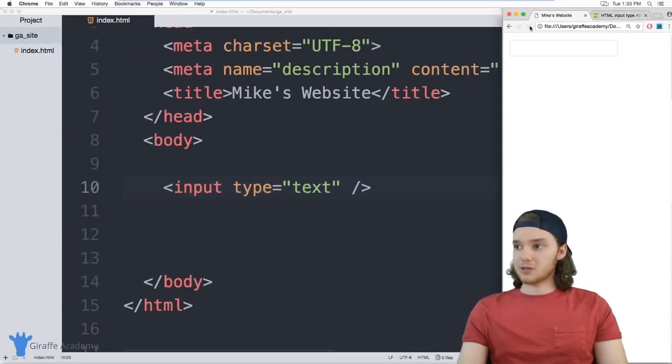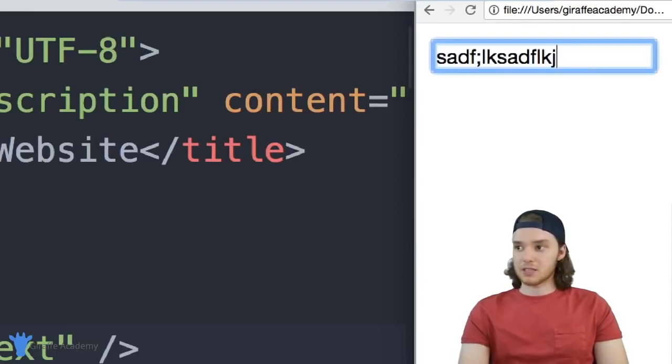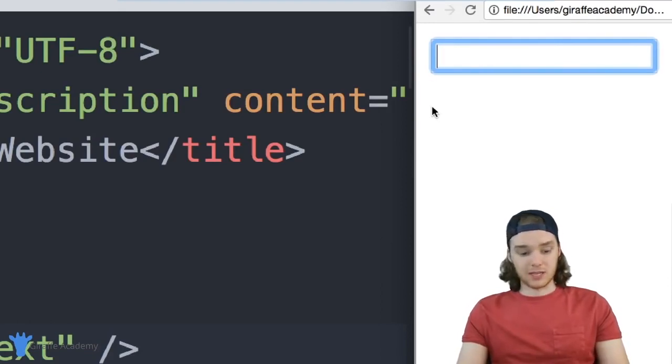When I refresh my page, you'll see that we have this text box up here, and I can actually just start typing in whatever I want inside of here, and it's going to be a functional text box.